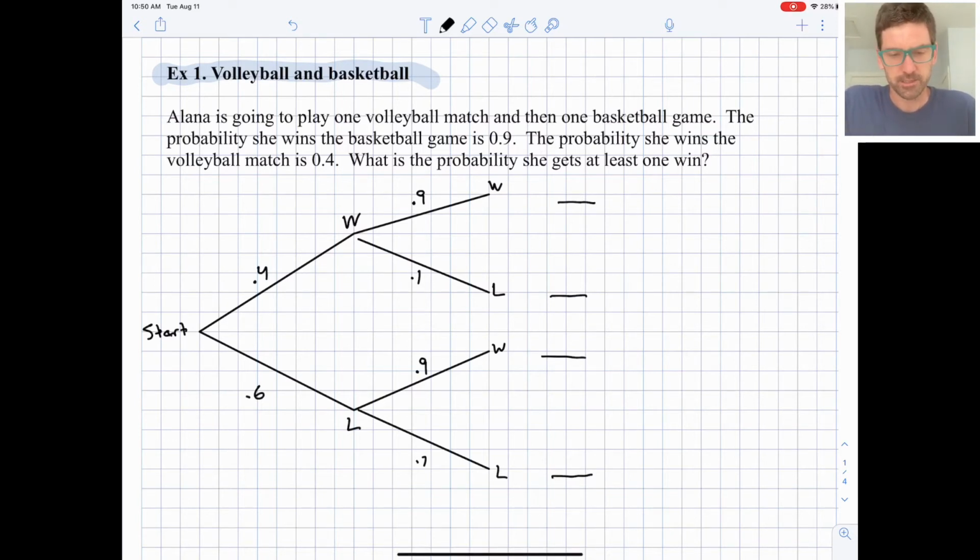What's the chance she gets at least one win? I'm going to highlight those in yellow. Here she has a double win, so that counts. Here she has a win and a loss. And here she has a loss and a win. So that's what our answer is going to be. We're going to add those guys up right there.